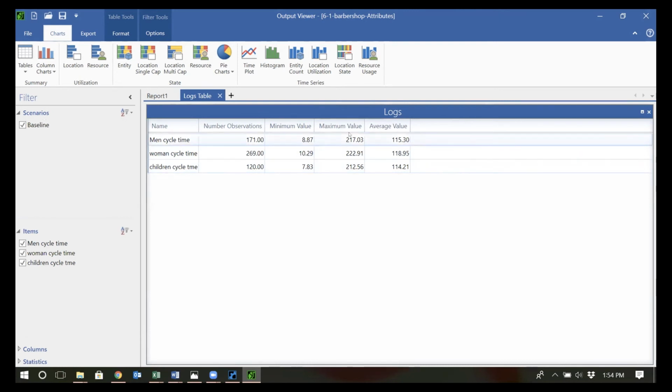And there I also see the maximum possible values and the minimum values that have happened. At some point, there has been an entity of men that has spent about 217 minutes in the system. And also at some point, we have had an entity man that has spent about 9 minutes in the system. However, the average value, which is more important, the average cycle time for men is 115 and so forth.